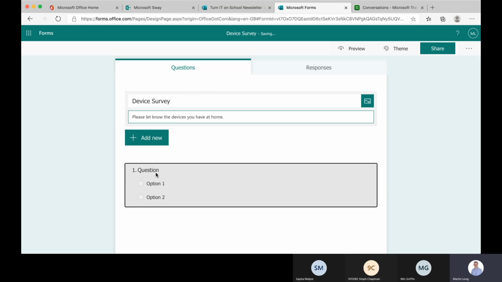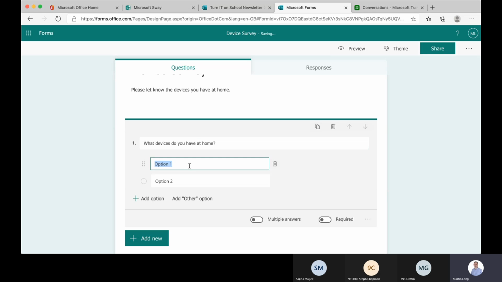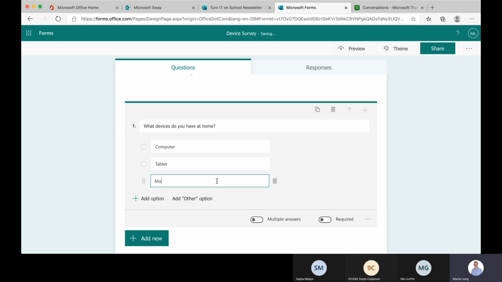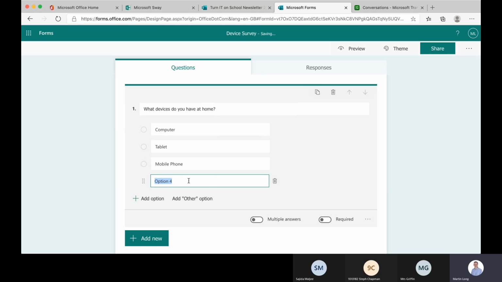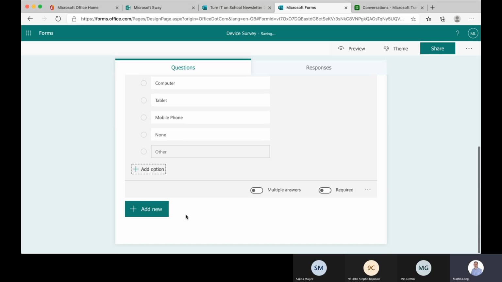And then down here, question 1, what devices do you have at home? And really quickly, you can start to build one up. So option 1 might be computer. Option 2 might be a tablet device like an iPad or a Google Tab. Then you can add in another option. So it might be mobile phone. And you can keep going. You could say none, or you could add other option, and that allows an openness of answering.